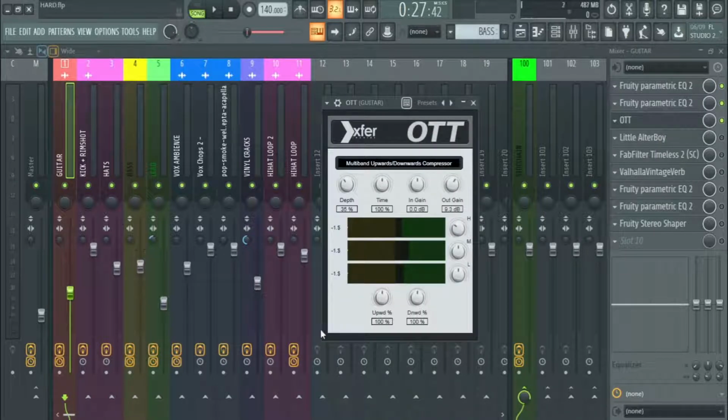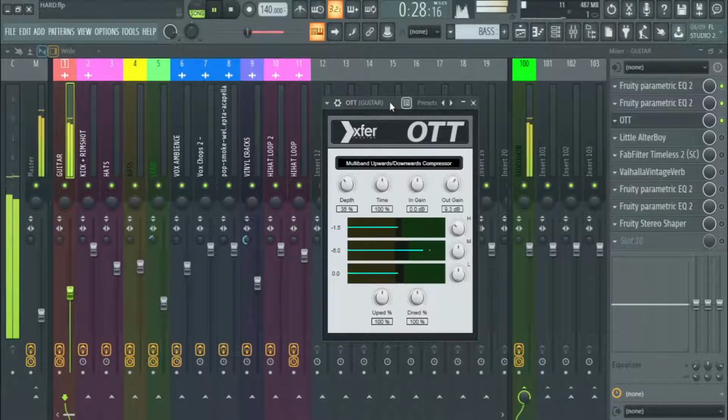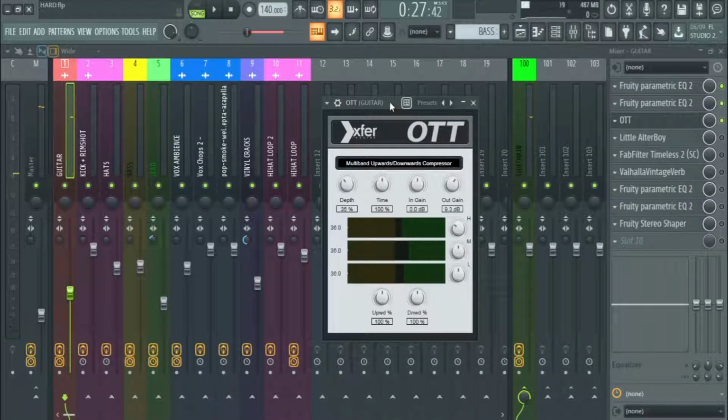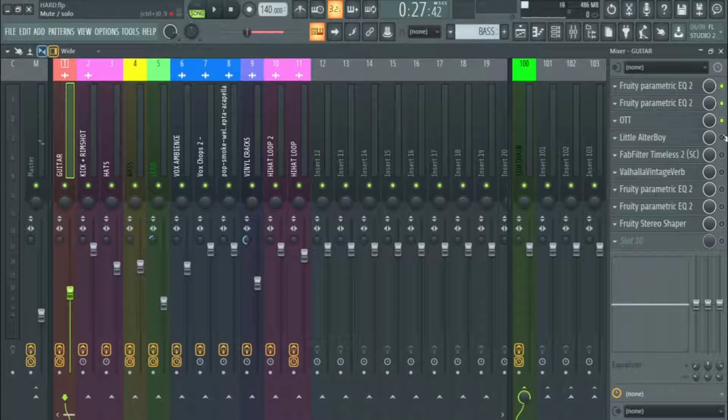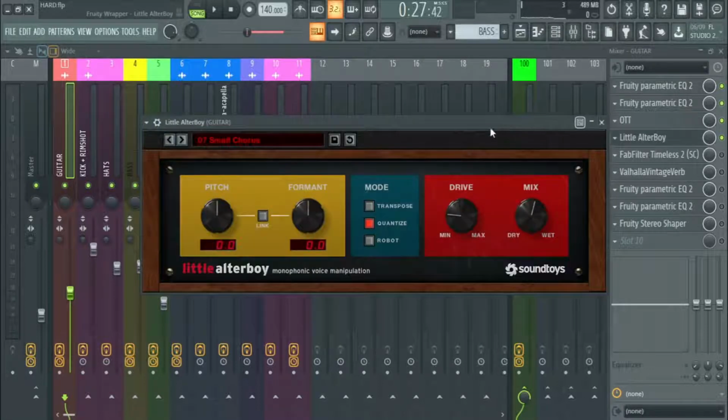My next move was that I added a simple OTT. We all use OTT, so I just played a little bit with the knobs right here, and I tweaked it to my liking. It just sounds more compressed and more present. So let's go to the main star of the show.